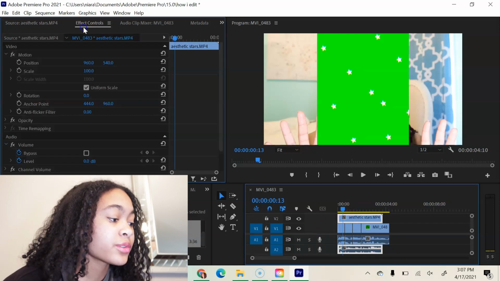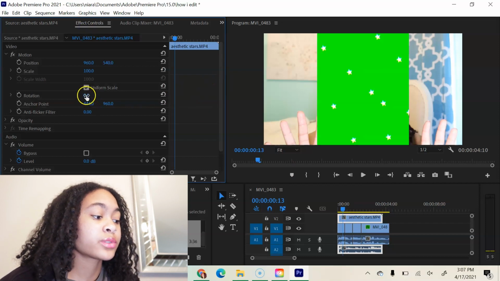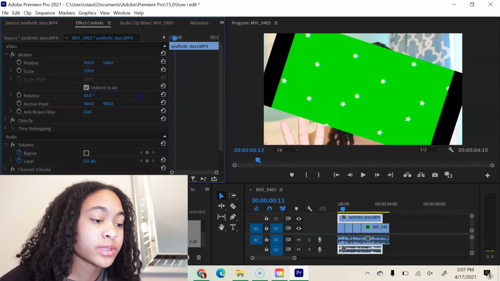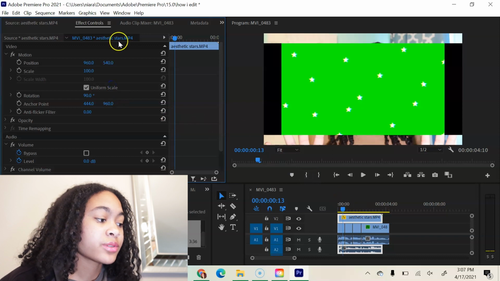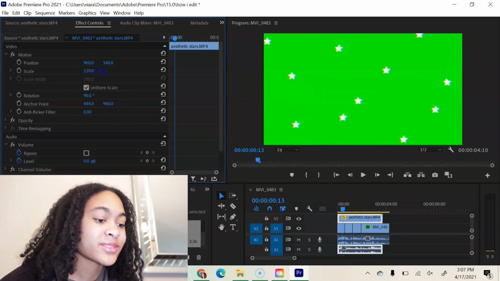So I want to delete. You go to effects, and you will just click the rotation. You rotate it, that's pretty even, and you will go to scale for it to go full screen like that.